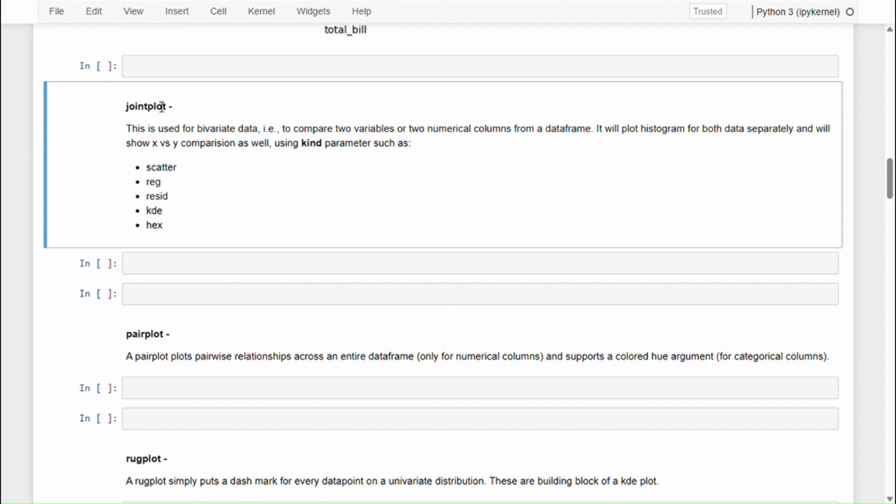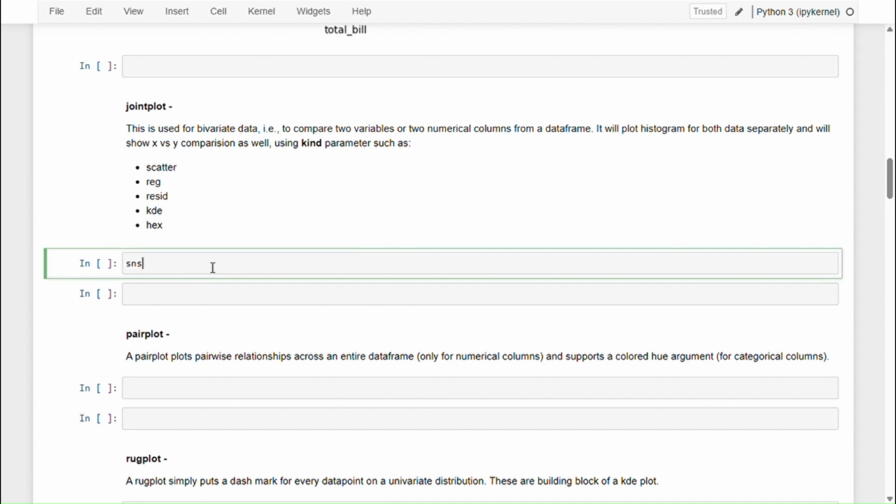So to compare the two data together, we have something called joint plot, which is used for bivariate data, that is to compare two variables or two numerical columns from a data frame. It will plot a histogram for both data separately and will show x versus y comparison as well using the kind parameter. So let's plot this quickly.